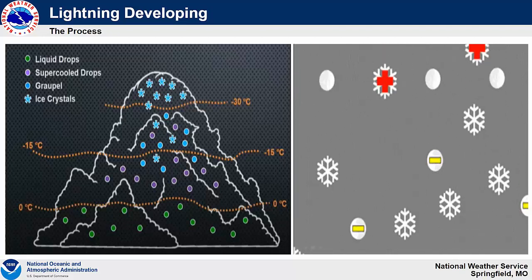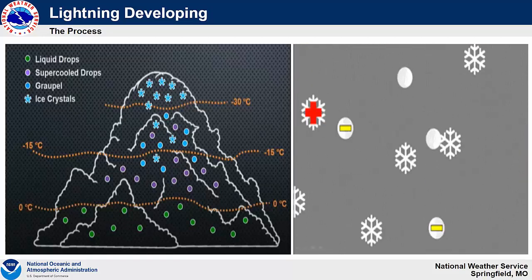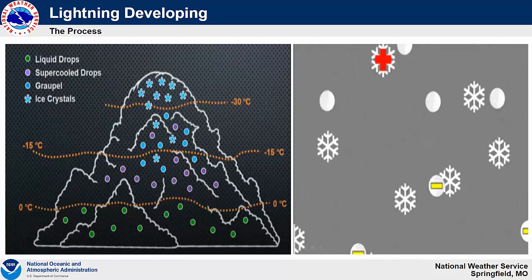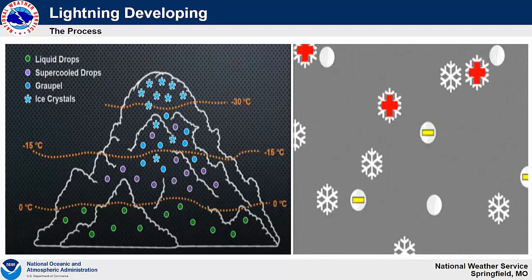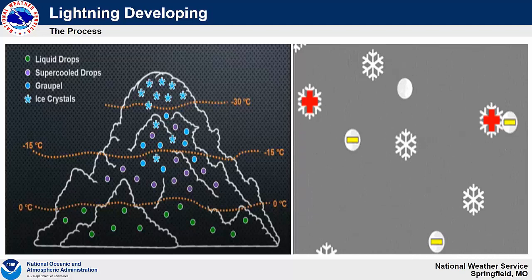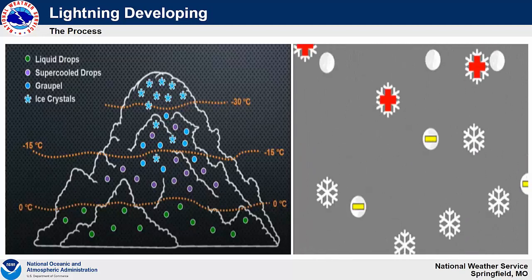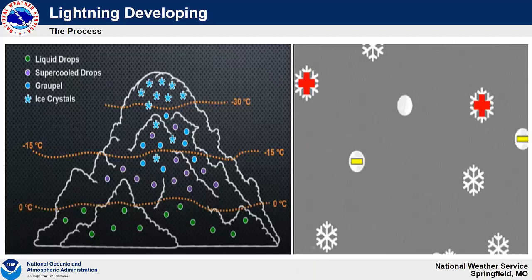When this graupel collides with additional water droplets and ice particles, a critical phenomenon occurs, where electrons are sheared off of the ascending particles and collect on the descending particles. Because electrons carry a negative charge, the result is a storm cloud with a negatively charged base and a positively charged top.